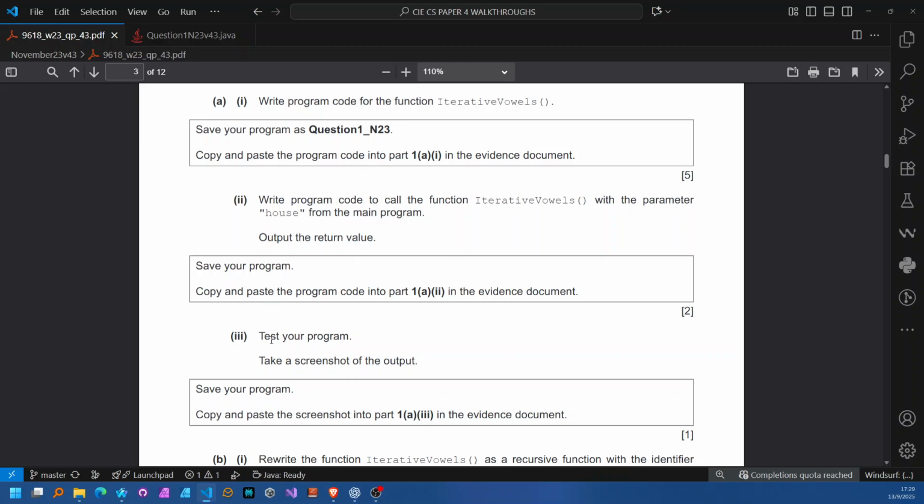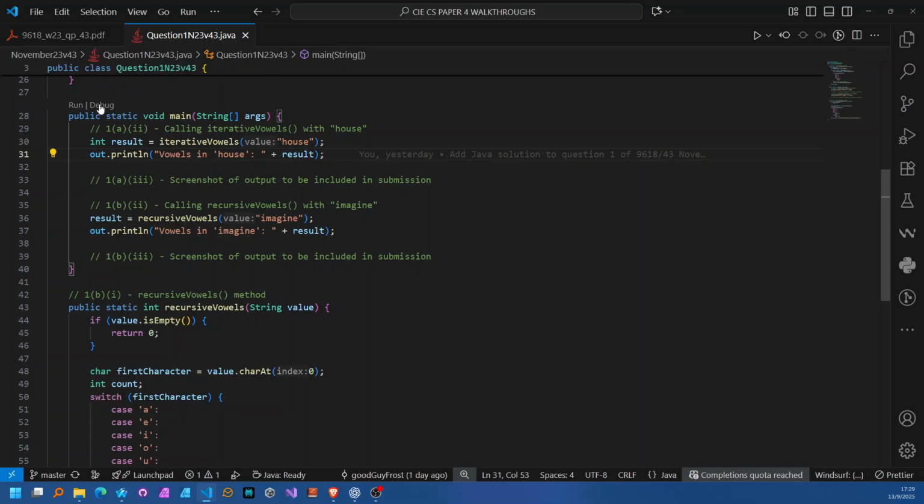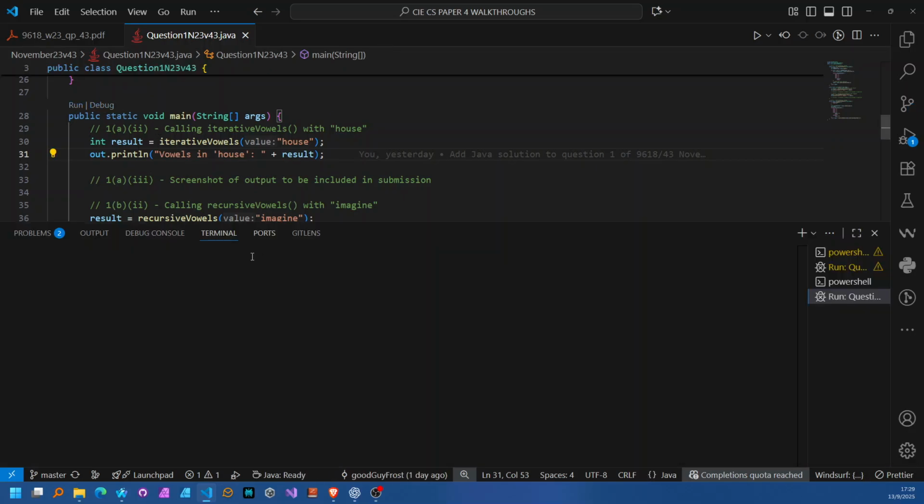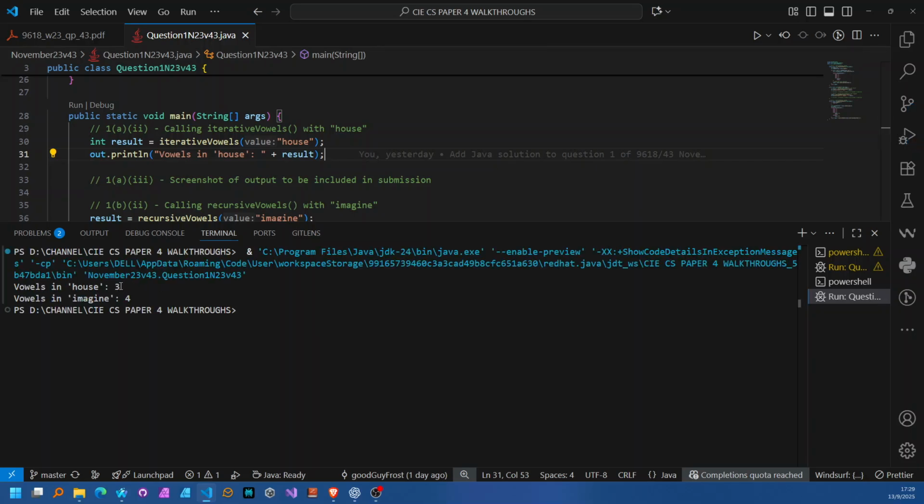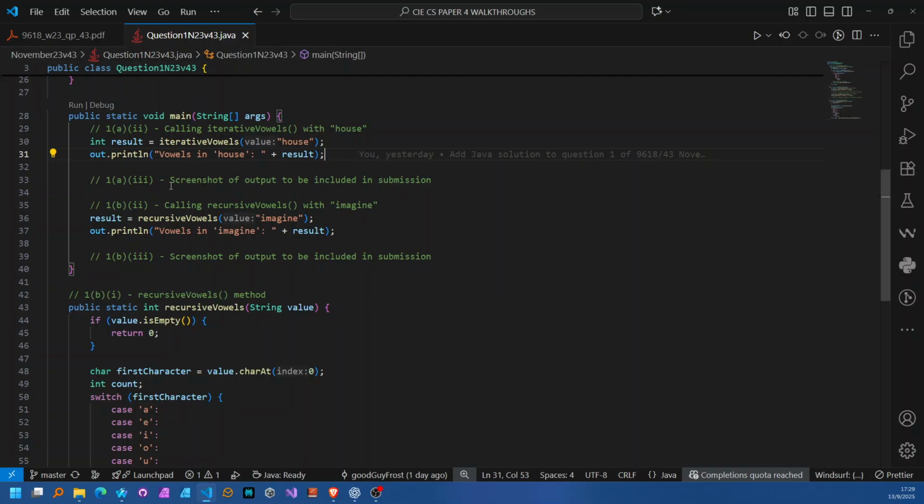So item 3 requires us to test the program. Let me just go ahead and click on run here. You should see that we get the count of how many vowels are inside of house, and it's actually 3. So you would of course copy this code, take a screenshot of the output and paste it inside of the evidence document.